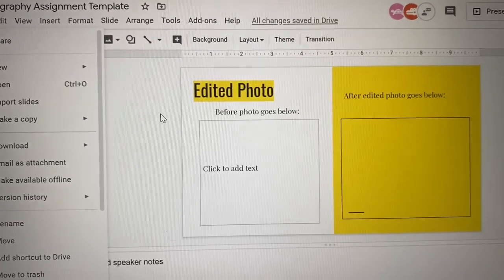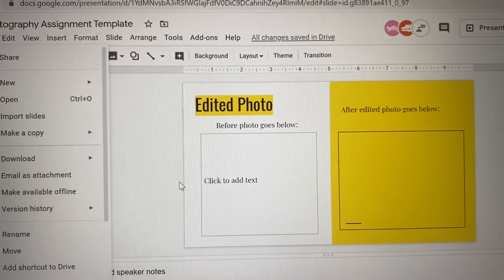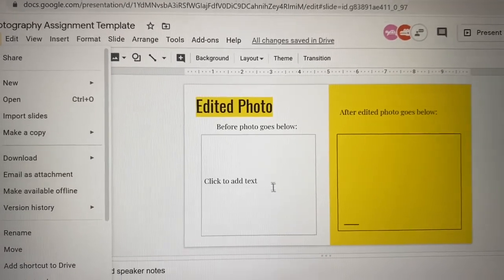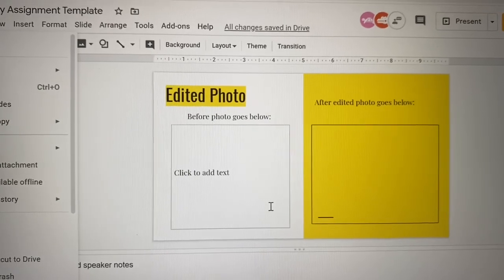I do have a video in the how to submit folder on Schoology on how to upload to Schoology after you've saved your Google Slides or PowerPoint.